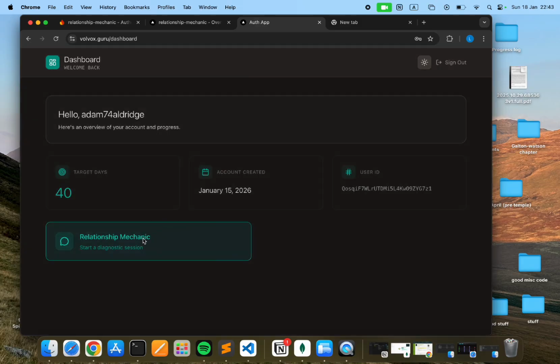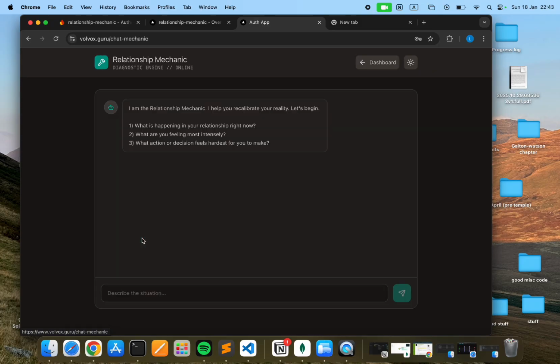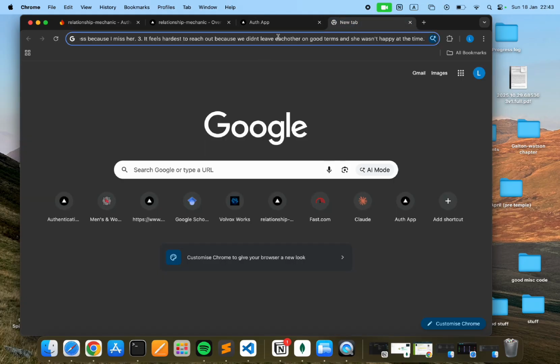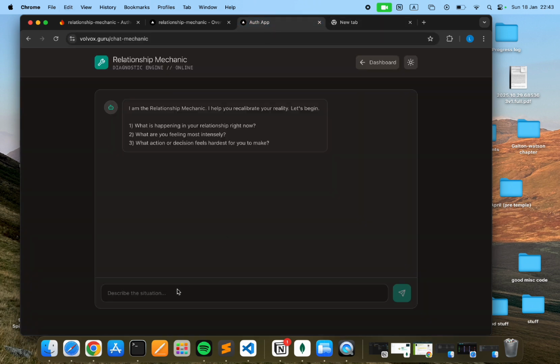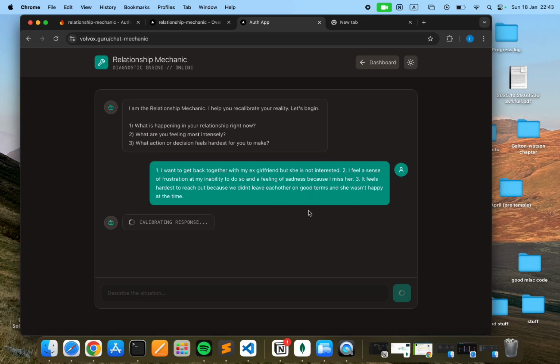And then from here you access the relationship mechanic, where you can answer its questions and get the advice as it works regularly in ChatGPT.